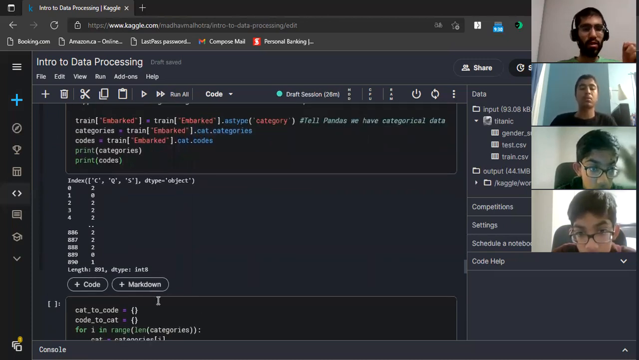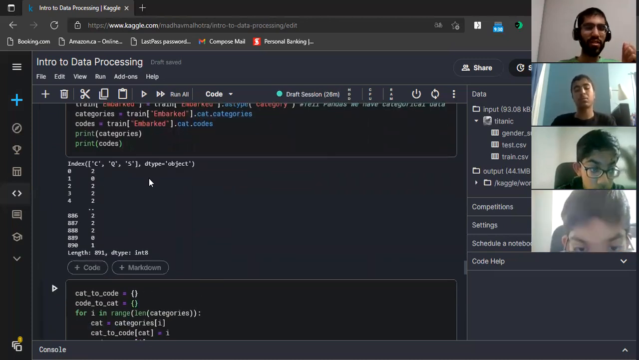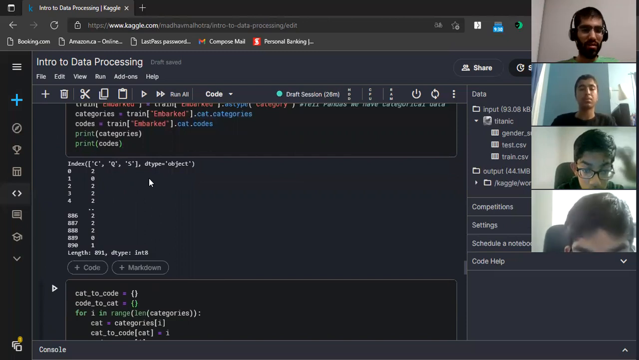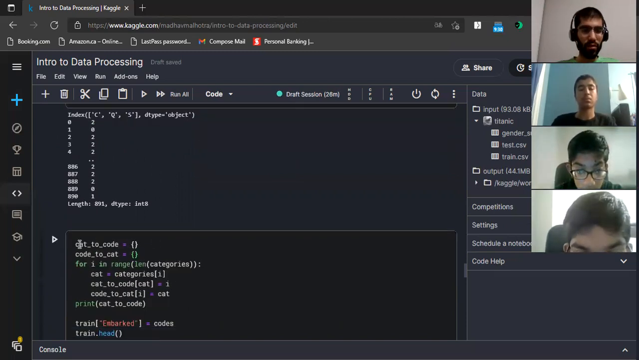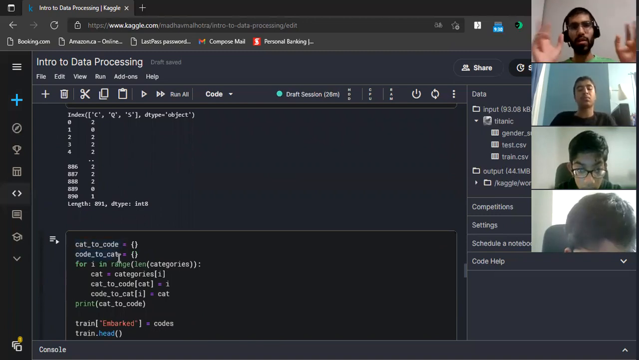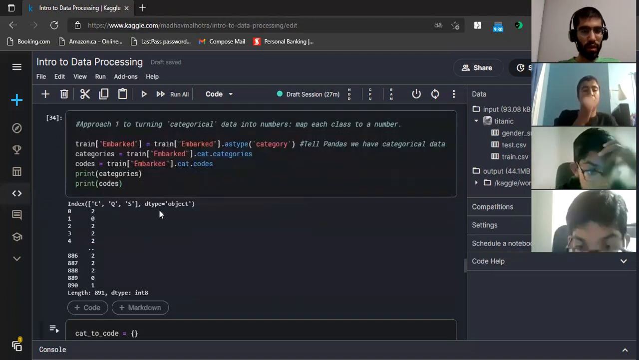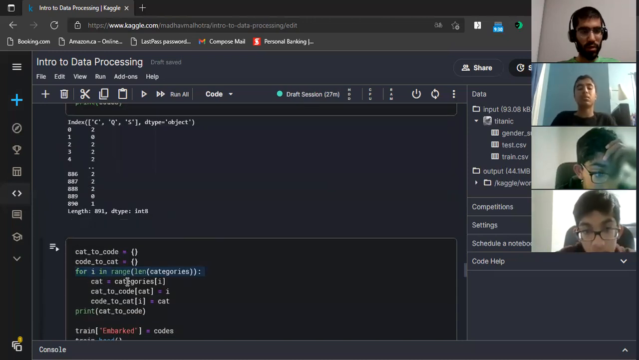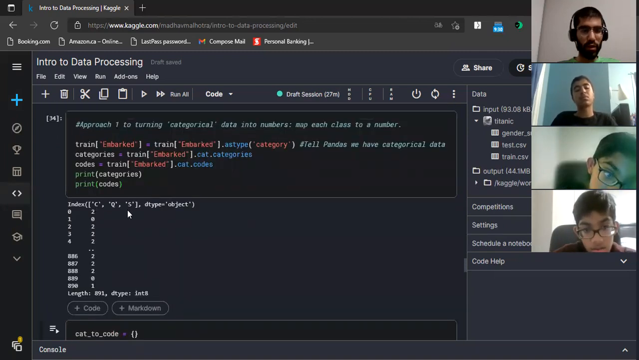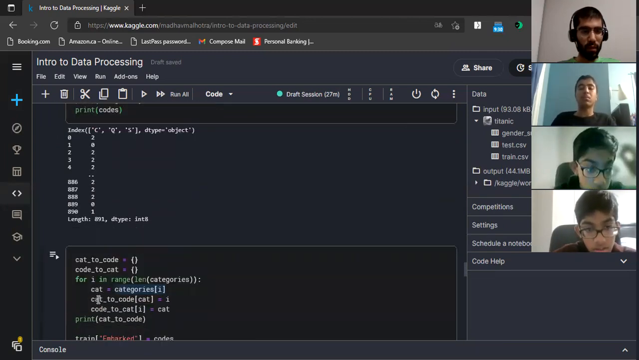I'm quickly going to create a dictionary, so I can go from the category to the code, and from the code to the category later. This is what's often called a mapping. So what I'm doing is going through this list over here, taking the category, which is the zeroth element, the first element, the second element in the list.